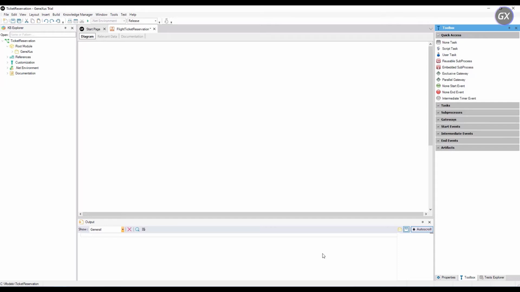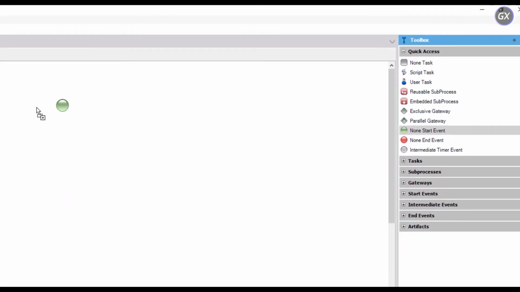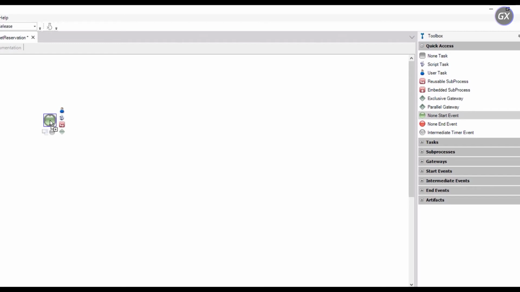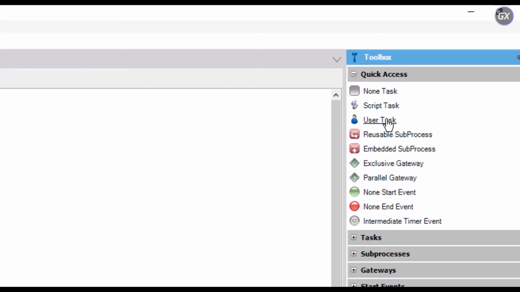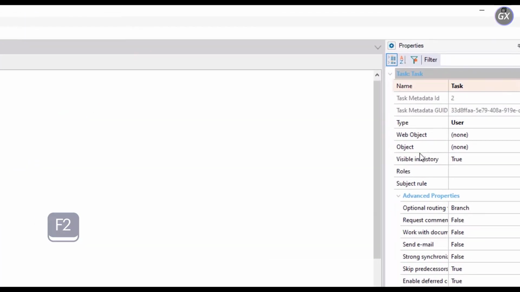To mark the beginning of the process, you must drag a start event symbol from the toolbox to the diagram. Next, you must insert a task that represents entering the reserve. By selecting the task, you can modify its description in the name property or by pressing F2, for example, reservation.